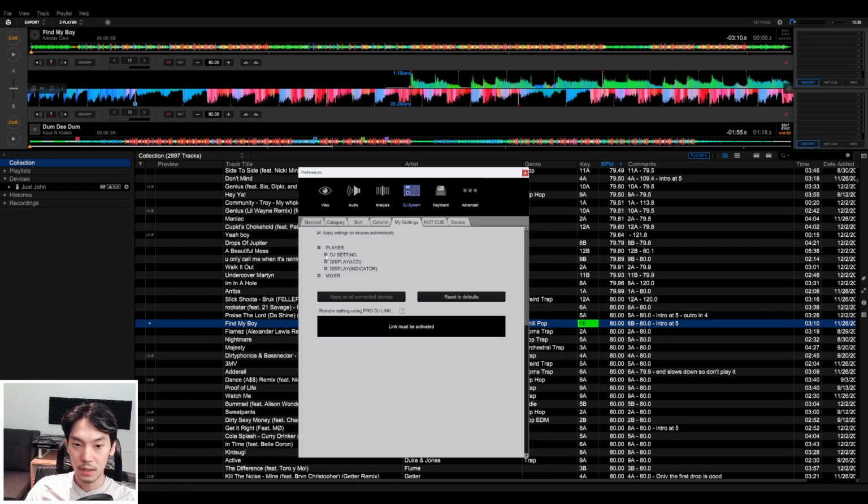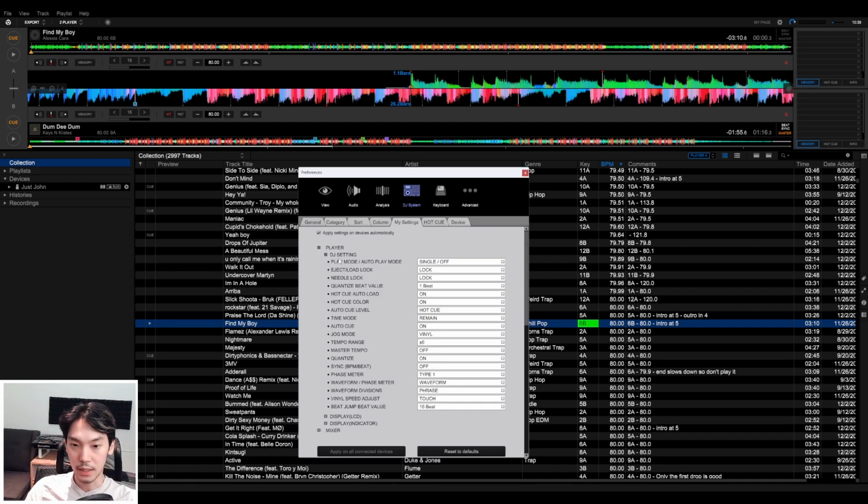Let's go to my settings. So in player, DJ settings, probably the thing to note here is eject load lock. That's an important one. Essentially, you want to put this on lock in most cases. What it does is if a track is currently playing and you try to load a track onto it, it won't let you. It'll say, hey, this track needs to be paused for you to load the next track on.